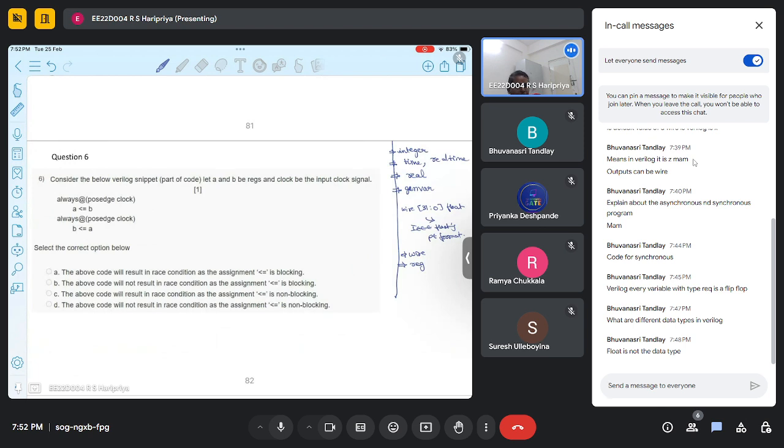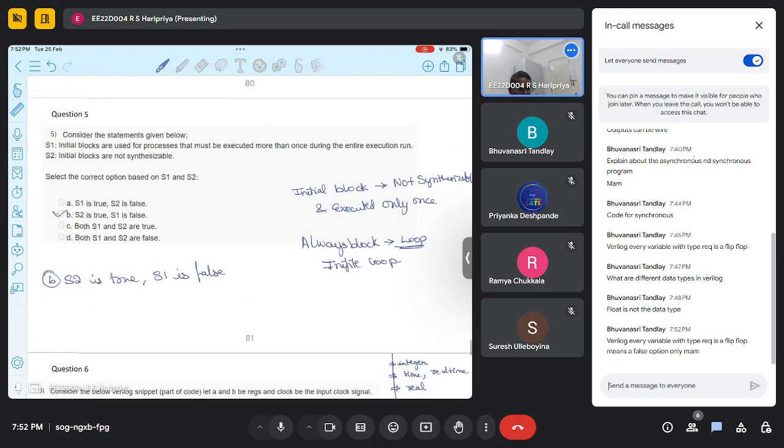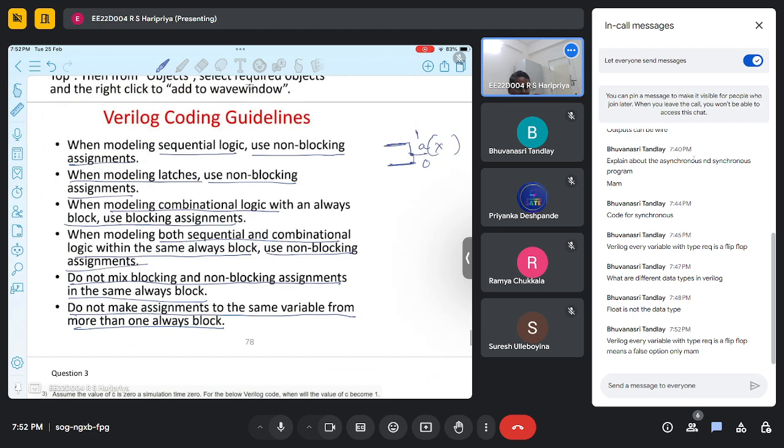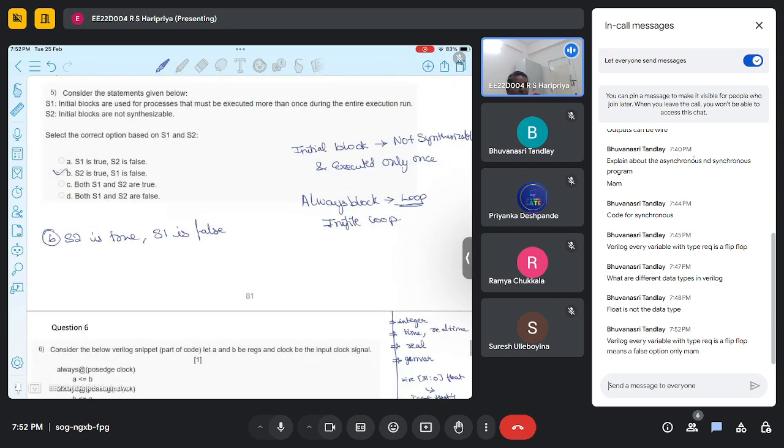Consider the below Verilog code. Let A and B be registers and clock be the input clock signal. In Verilog, is every variable with the type reg a flip-flop? Where is that question? It need not be actually.